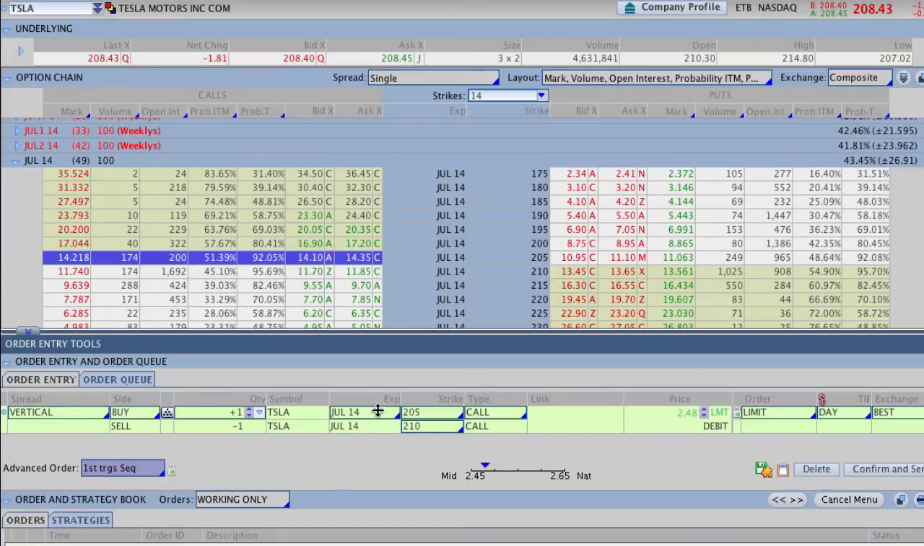And what that means is that this main order up here, once this order gets executed, then a sequence of orders behind it will get executed as well, or will start to be working orders. Whether they get executed depends on price. But this now links this order with another order in the future.